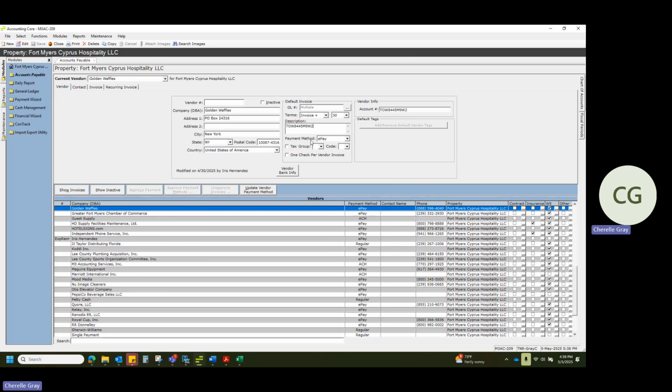Now, this payment method, when we are selecting a new vendor, will automatically select regular. Just leave that as regular. Corporate office will make the selection if it needs to be on Paymerang or ACH. So you can just leave that as regular.